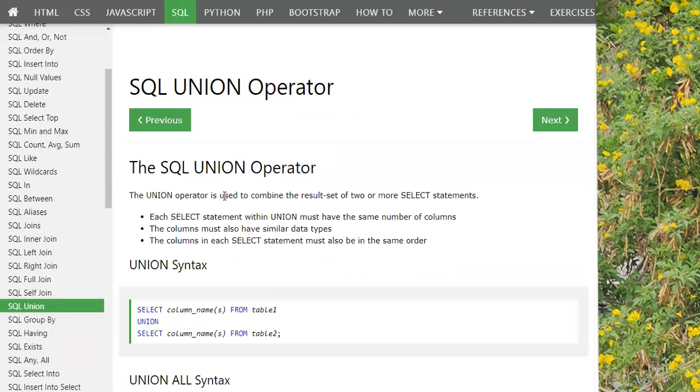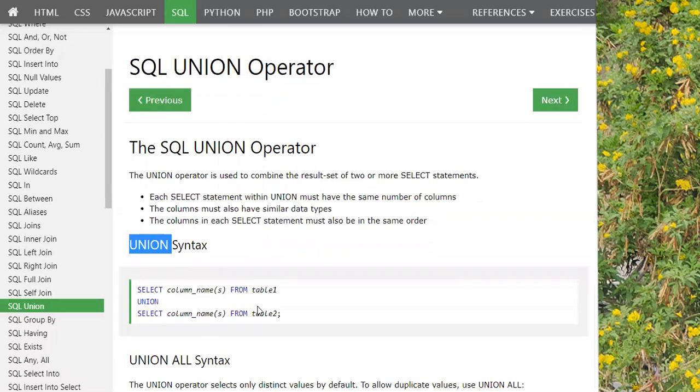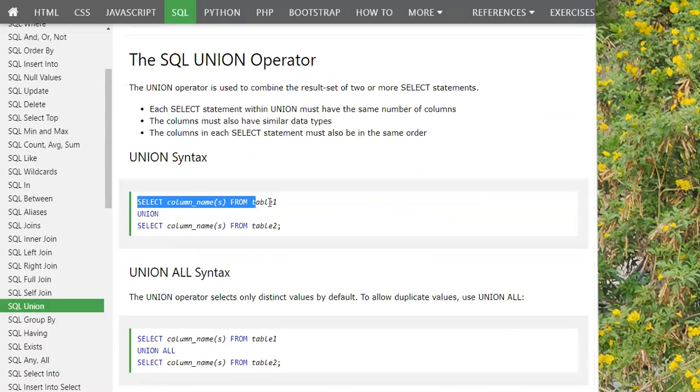So a union operator is used to combine the result set of two or more select statements. Okay, so if you have to combine two select statements or maybe more, then you can use this union syntax. So you have one select statement and you have another select statement. You just combine the output of those selects by the command union.